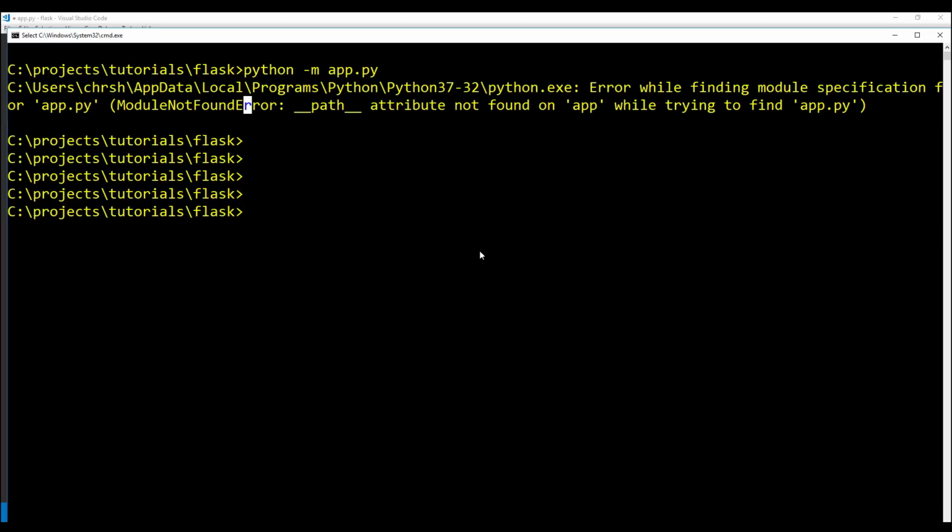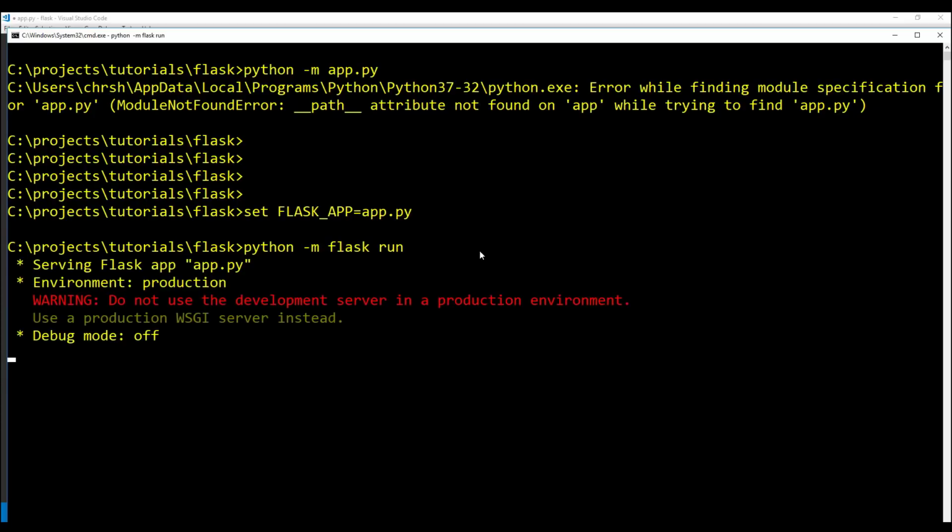We're going to say set, because we're on Windows, FLASK_APP. Then this is where we give it the name of the project. What is our project called? It's called app.py, right? So we do that, and we've now added this. Now if we say python, using the m flag, we're going to say flask run. You can see that it says do not use a development server in a production environment. Clearly we don't want that. You can see debug mode is off, but it says running on localhost 5000. So how do you get to that?